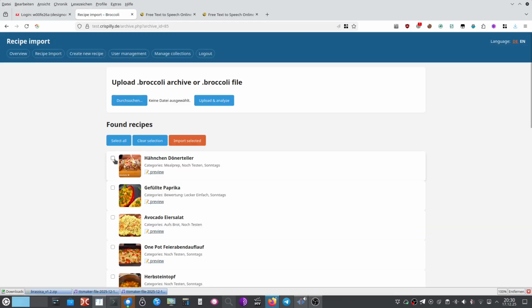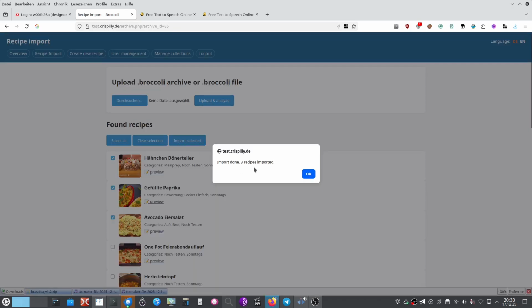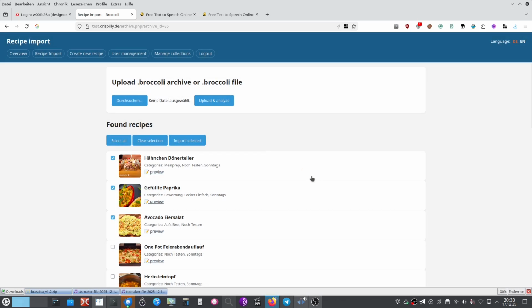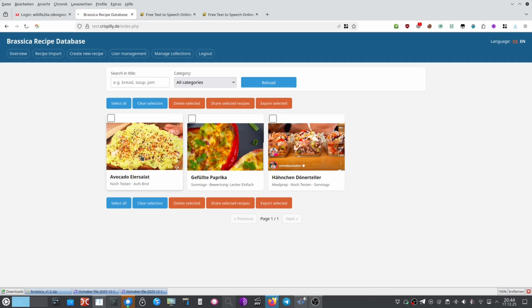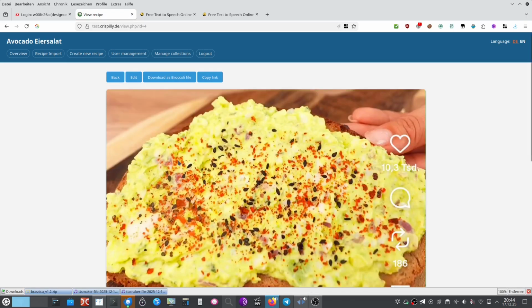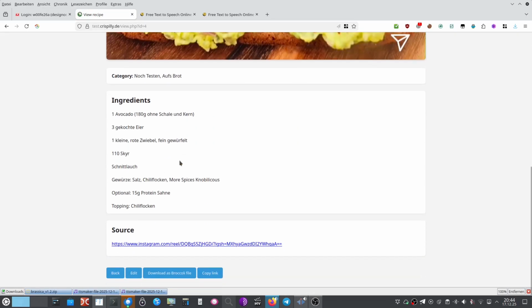Go back to the list and select the recipes you want to import. The Import Selected button becomes active as soon as a recipe has been selected. Once you have imported the desired recipes, go to the overview. Clicking on a recipe opens it in a single view where you can see all the details.